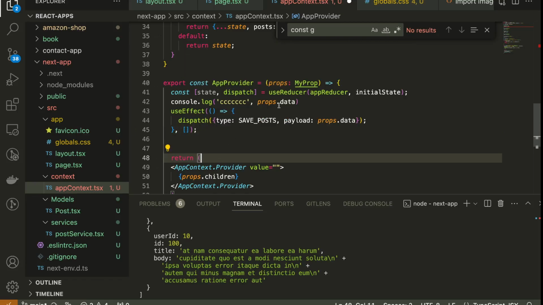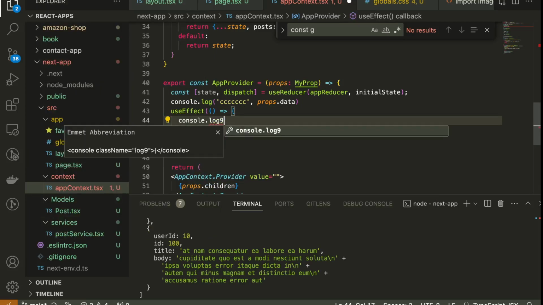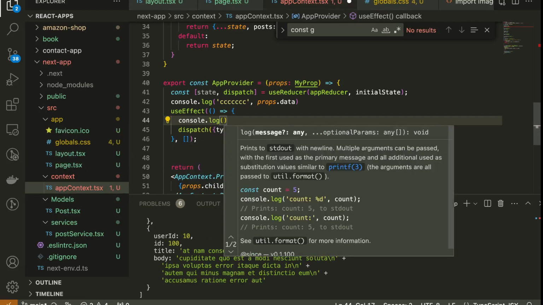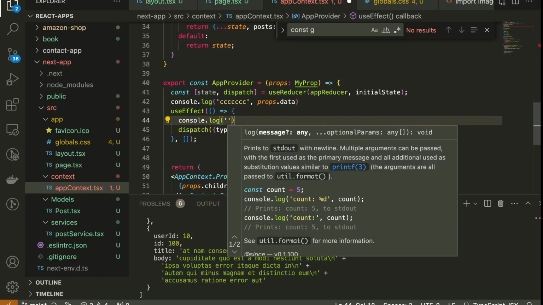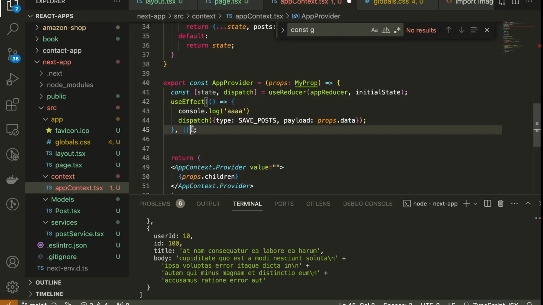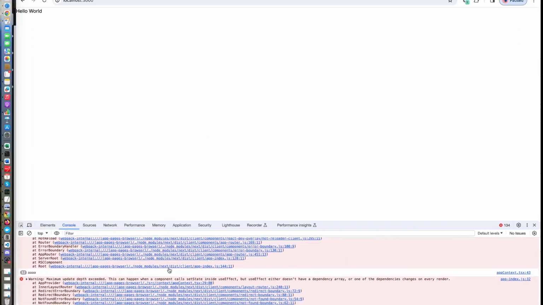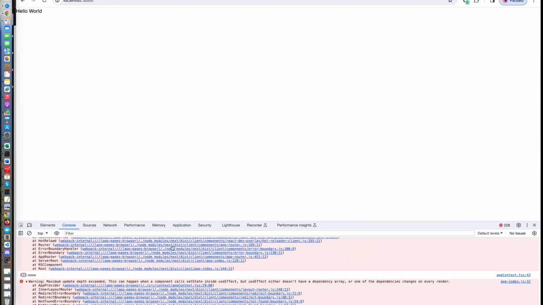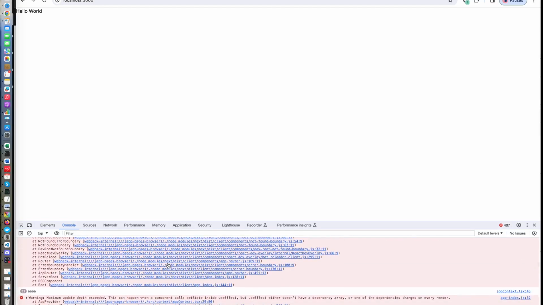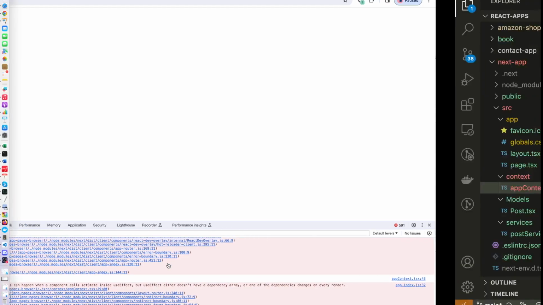So now if we don't add a dependency, let's see how many times this will load. Alright, so for now let's just do this and see what the difference will look like. So we have too many. Maximum update depth is there because we are not adding any dependency. So you can see it's loading multiple times.